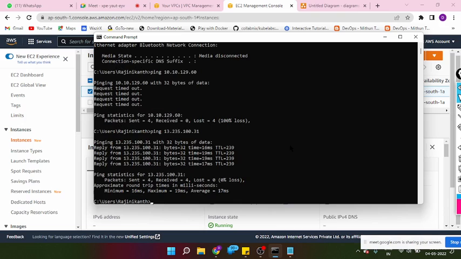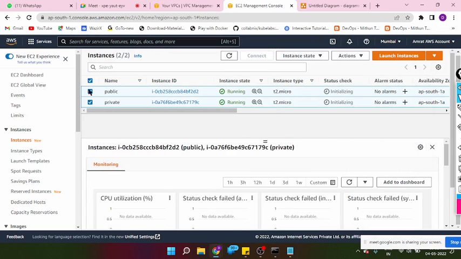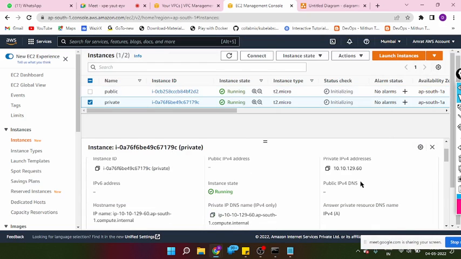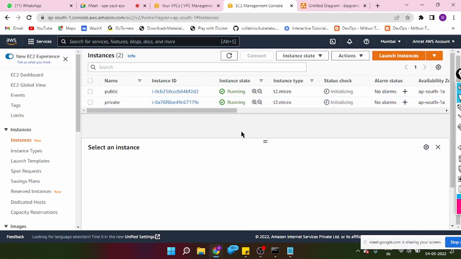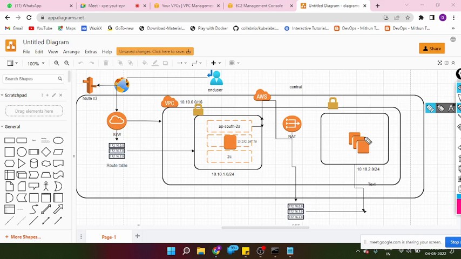Public is having internet access and it is in public subnet, and this private instance is in private subnet and it's restricted. So I want to access my private EC2 instance. How can I? You can only log into this EC2 instance like this. You have to log in here and then you have to log in here. Then only you can access this one.